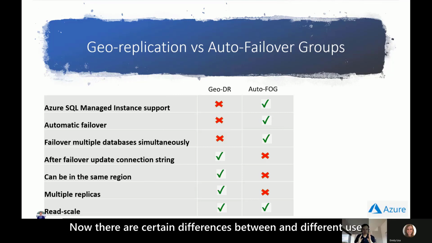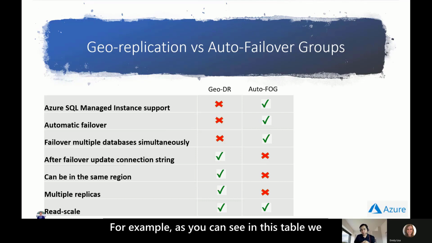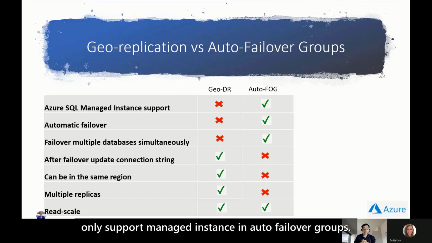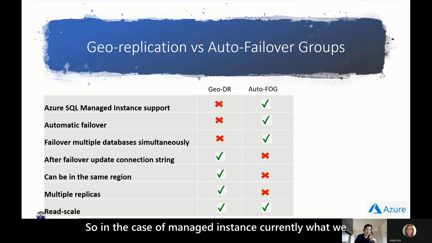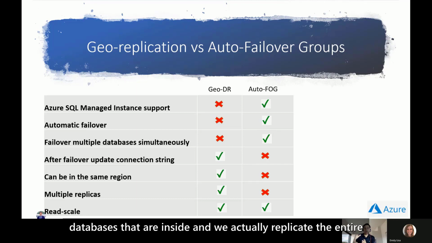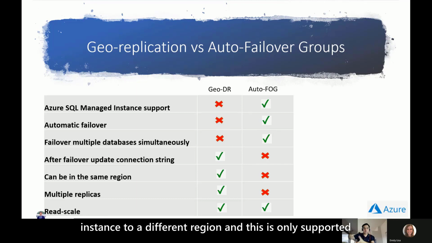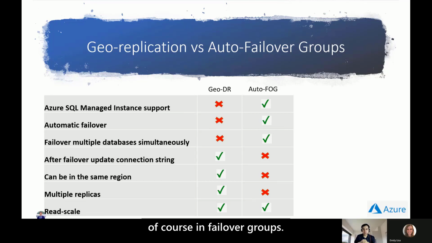Now, there are certain differences between and different use cases for geo replication and auto failover groups. For example, as you can see in this table, we only support managed instance in auto failover groups. The reason is GeoDR is done at the database level. So in the case of managed instance, currently what we do is we take the entire instance with all the databases that are inside, and we actually replicate the entire instance to a different region. And this is only supported, of course, in failover groups.